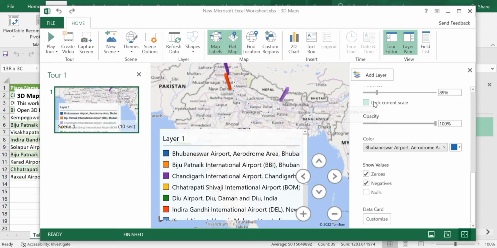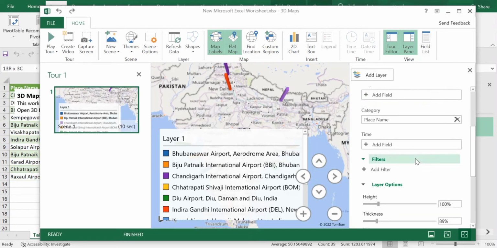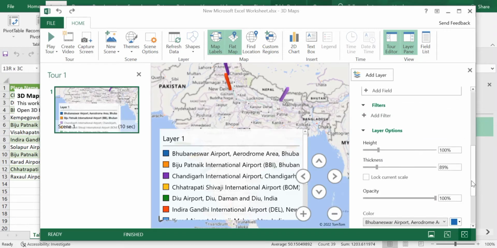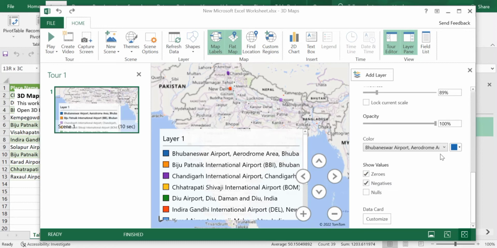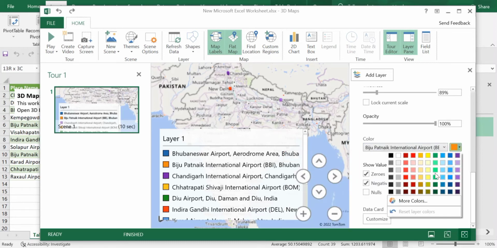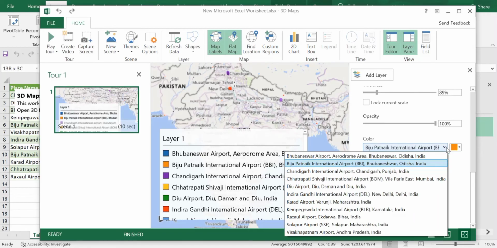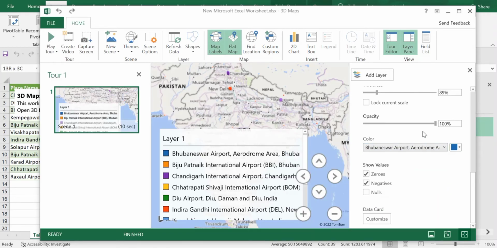If you'll scroll down, you'll find the option, layer options, in which you have the height option, thickness option. I just don't want the height. You can reduce the thickness. I'm keeping the height as 0%. And thickness 89%. Here in the colors, you can keep any color of your choice. For each place name, you are having different colors. You can even change it from the color palette.